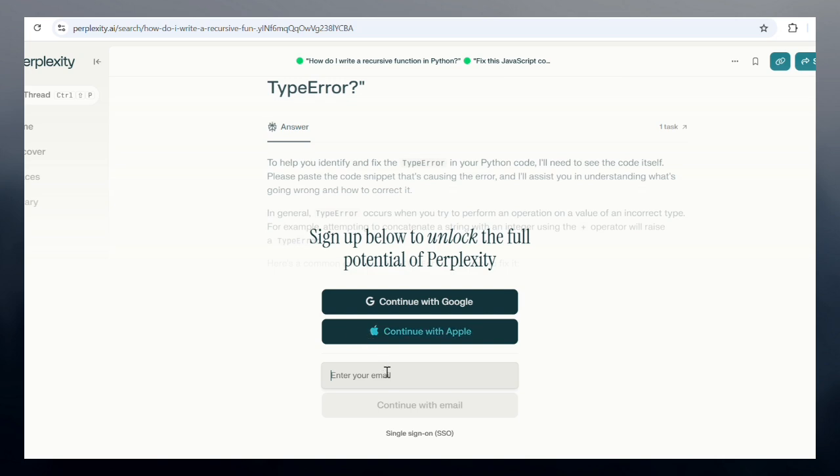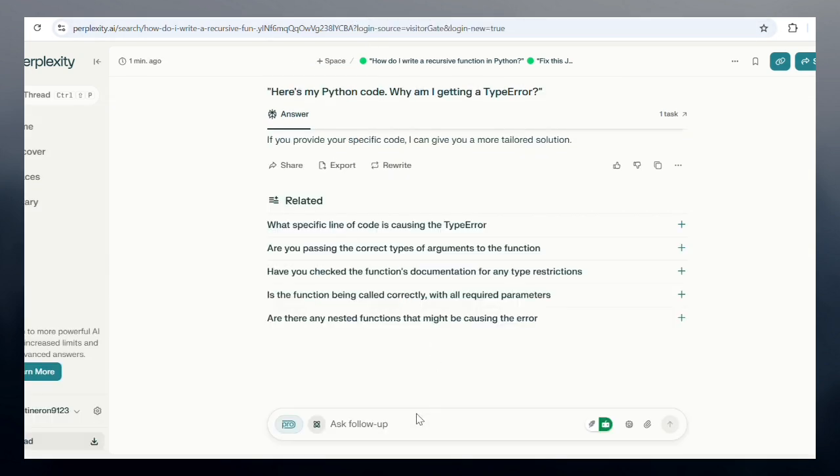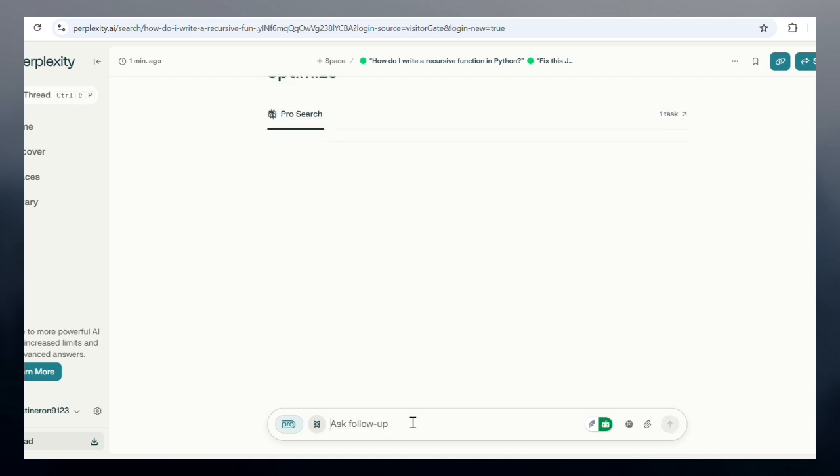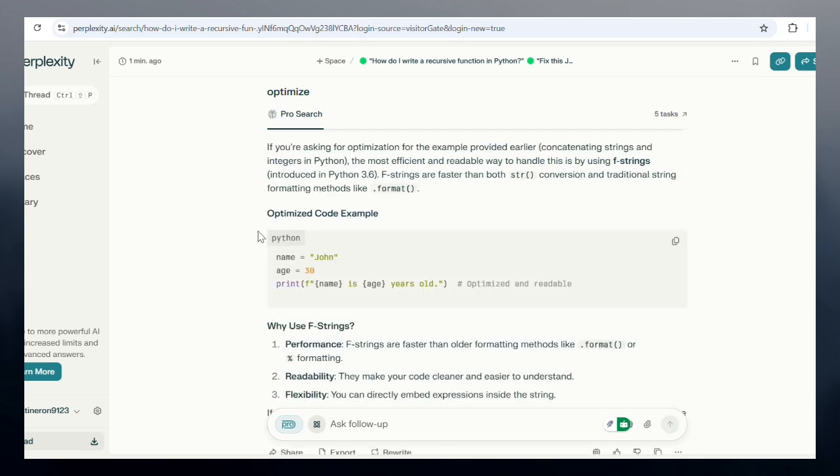And then here, you can explore the follow-up questions. You can click the follow-up or ask for more. You can say, can you optimize this, or what are the best practices? It remembers the context for smarter replies.